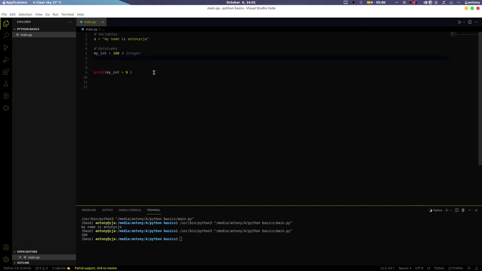So let's say we have another integer here. Let's say int2 is equal to 200. Now this is another integer, as you can see. Now we can add these integers together this way. So int plus int2. There we go. Let's run that again. What do we get? 300, because they're both integers, so we can add them together. Now we understand what integers are.